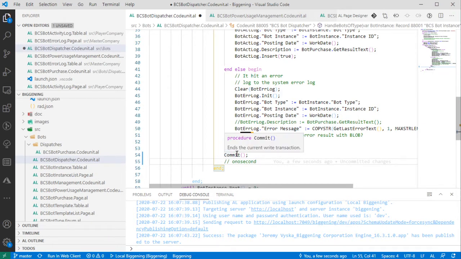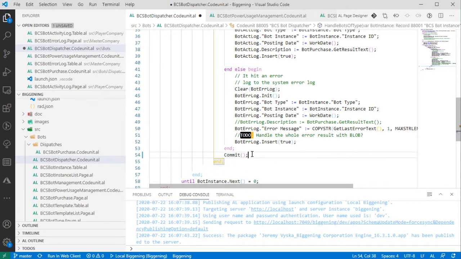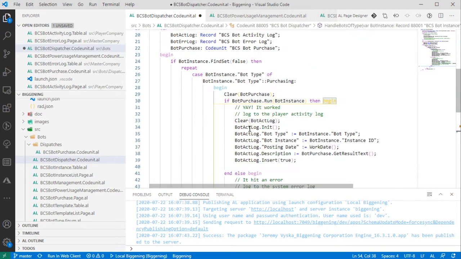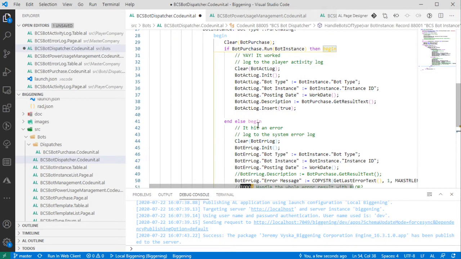Whenever you're putting a commit in your code, you are opening yourself up to oh no seconds. So be very careful. Always be thoughtful of it. In our case, we are only doing write transactions now to logs.